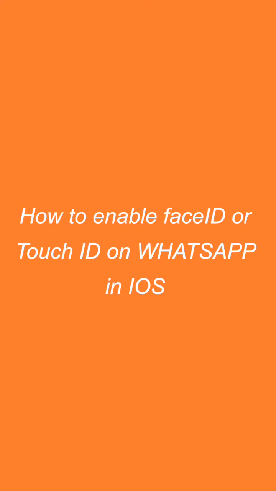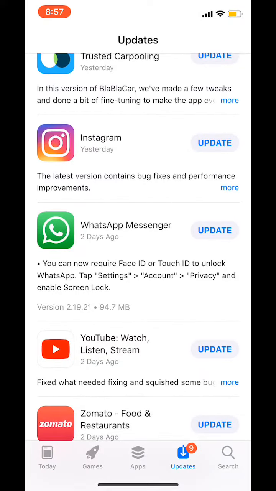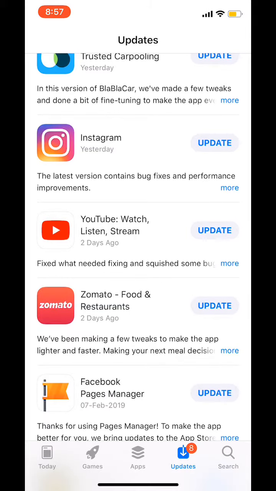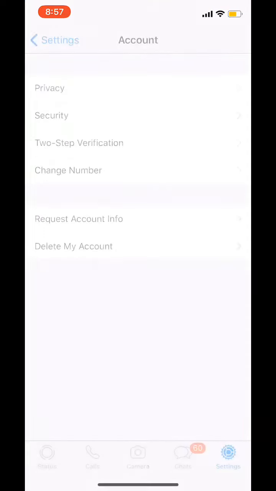How to enable Face ID or Touch ID in WhatsApp in iOS? It's a new feature in iOS. So first of all, you need to update your WhatsApp Messenger from the App Store. After updating it, you need to open it and go to the settings.